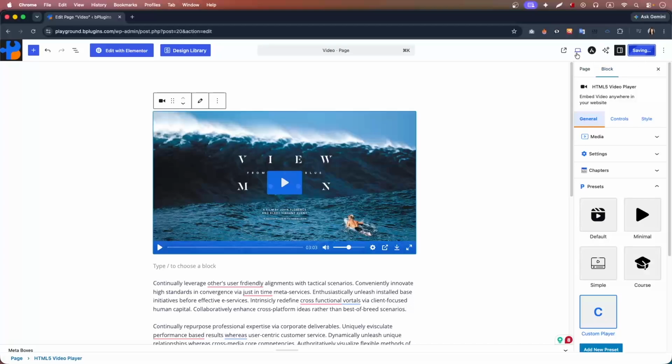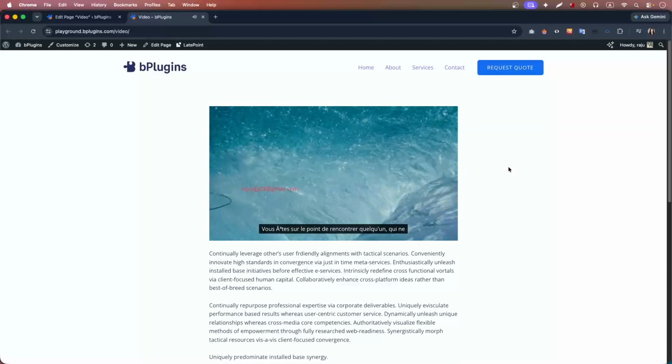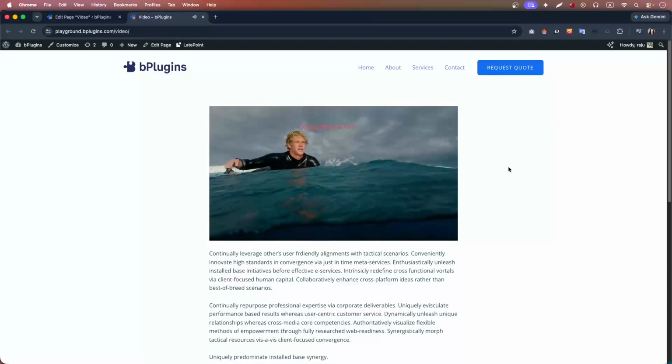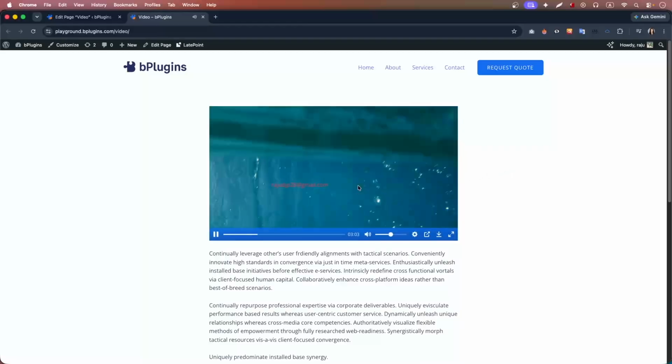Save the page and over to the front end. And the payoff. The viewer's own email stamped on the footage, always moving so it can't be cropped out. If a recording leaks, it points straight back to the account.